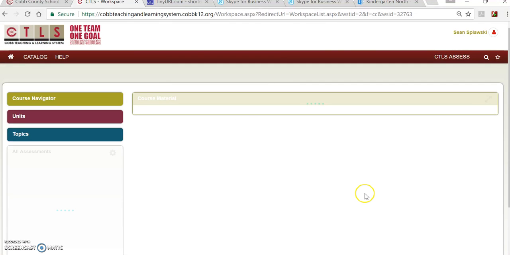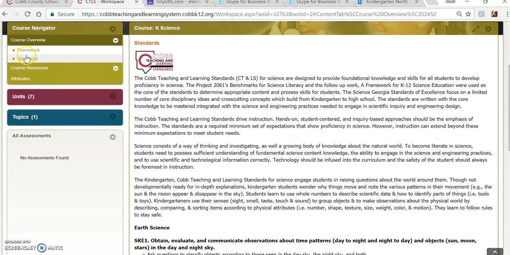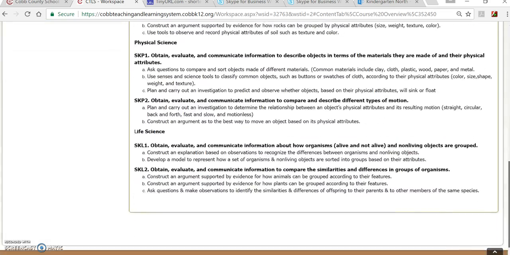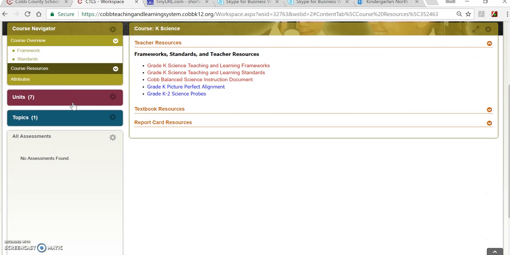So once you click K Science, you're going to have a course navigator, and the first thing you're going to see is your teaching and learning framework. This is showing you what you're teaching each quarter and provides the standards for you. Again, you can also click here to see the standards, but they're all included within your framework, and they're also all right here. And if we continue to scroll down our green part, we've got our course resources.